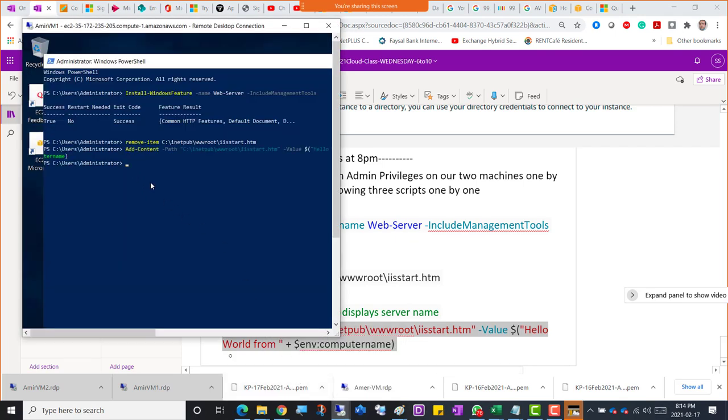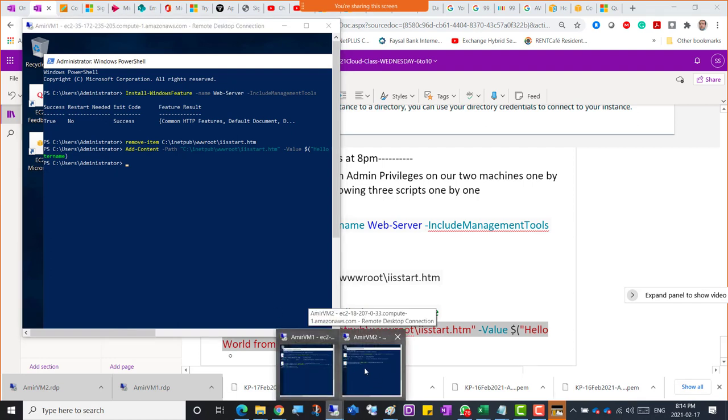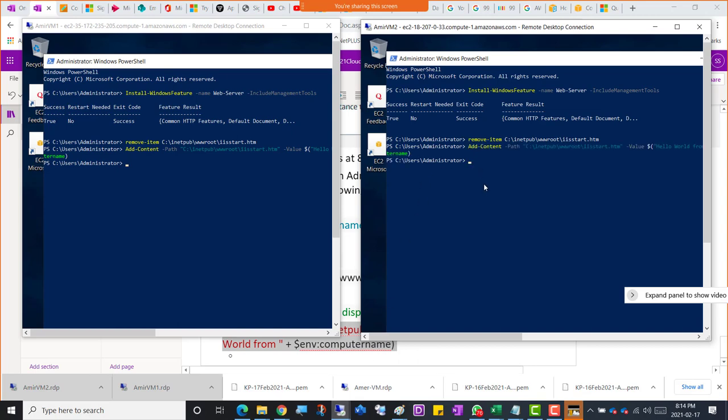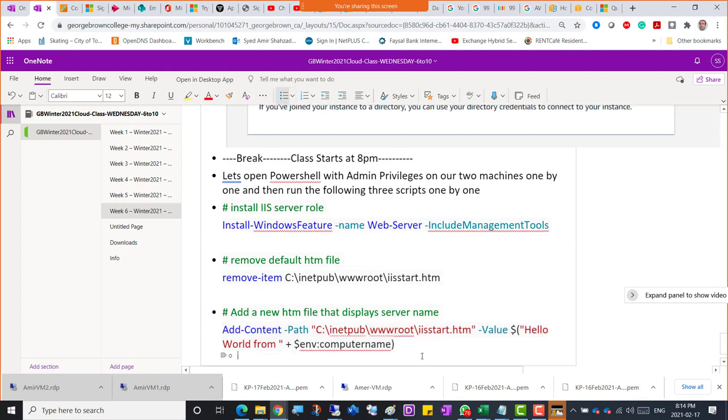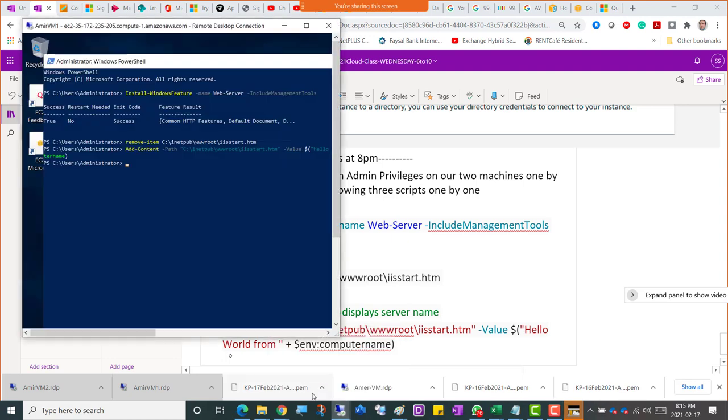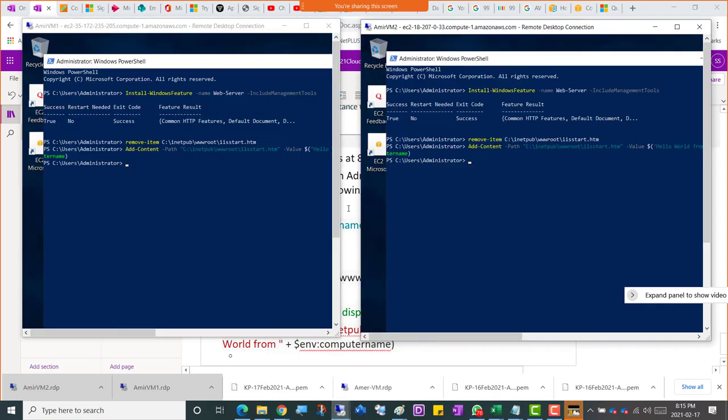So copy, and I'm gonna paste it on both machines. Right click here, enter, and I'm gonna go to the other machine and right click here, enter. So that's how the three scripts are run successfully inside the two EC2 instances. So the three scripts are done on both. That would be our screenshot number, which one is that? Six. So that would be our screenshot number six. Three scripts ran on both instances. So you have to have this kind of view, and your name is already showing.